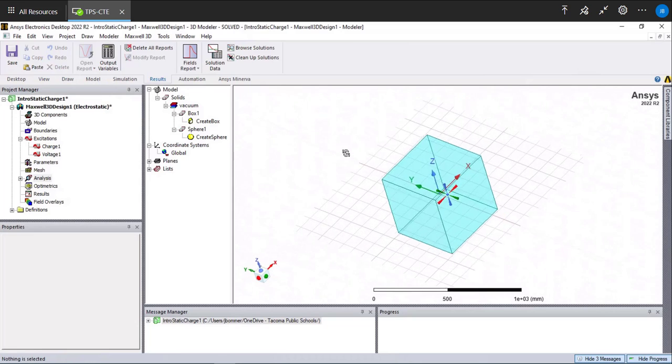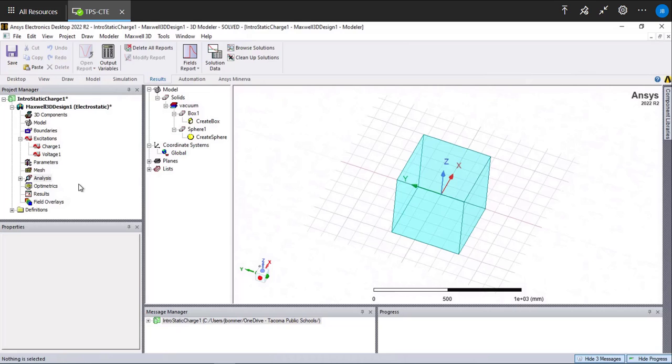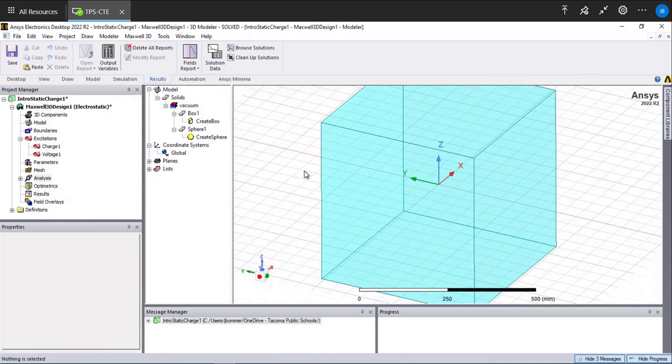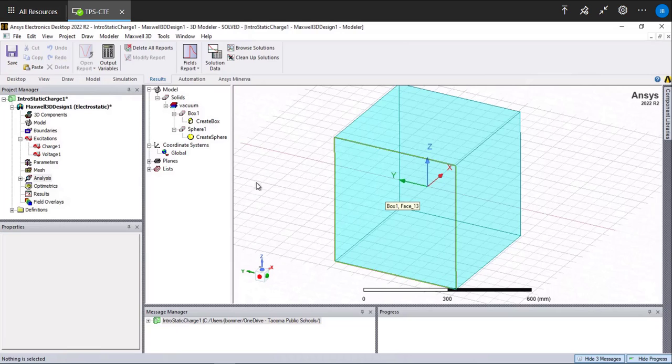So what does this solution mean? We're going to see if we can visualize some of the stuff that we've talked about in class. The main thing really is the fields. That's a very important characteristic of a charge. So what I want to do now is actually plot the fields.